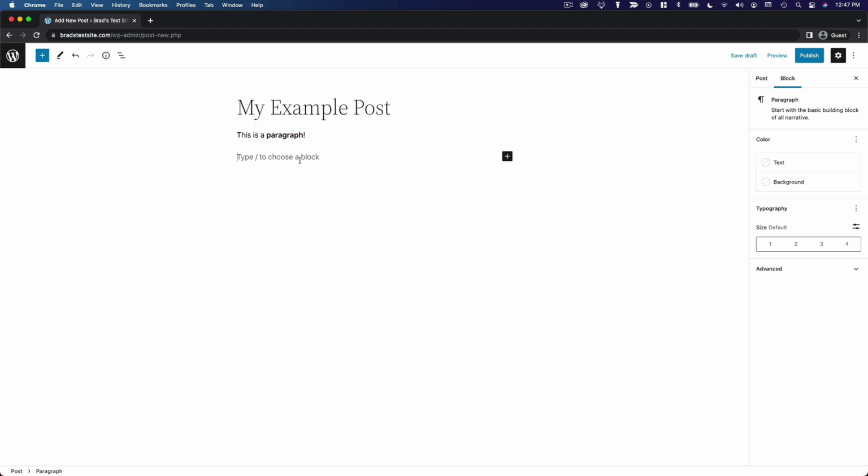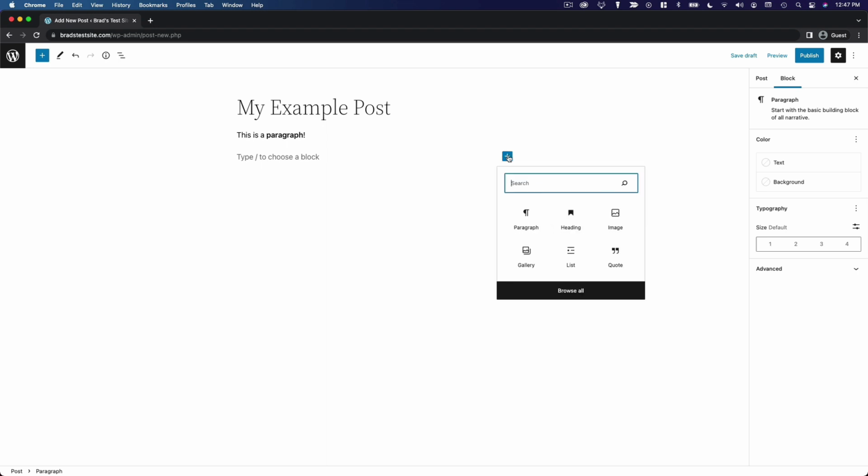If you want to add a different type of block, you can click the plus icon over here and make a selection from the list. So you see we have paragraph, we have heading, image, gallery, list, and quote. And these are just a few options. These are sort of the most frequently used options. But paragraph is the default because that's what you're going to use the most as you're entering text.